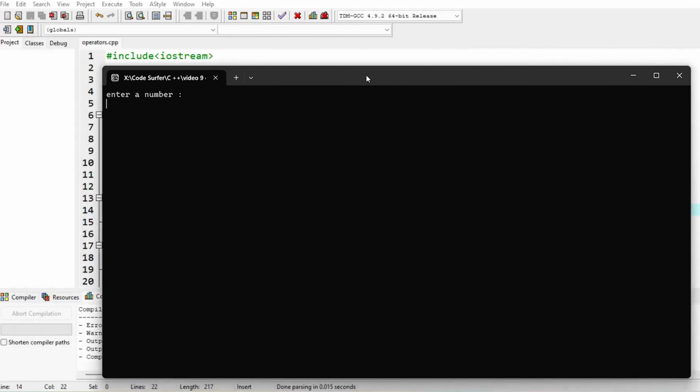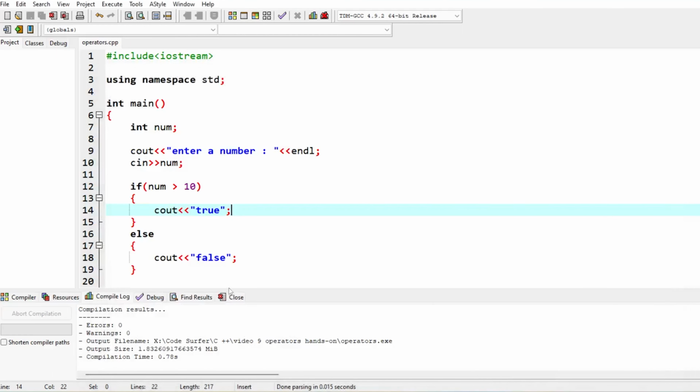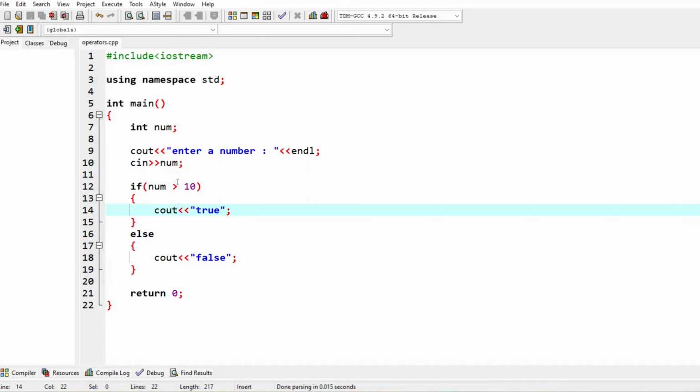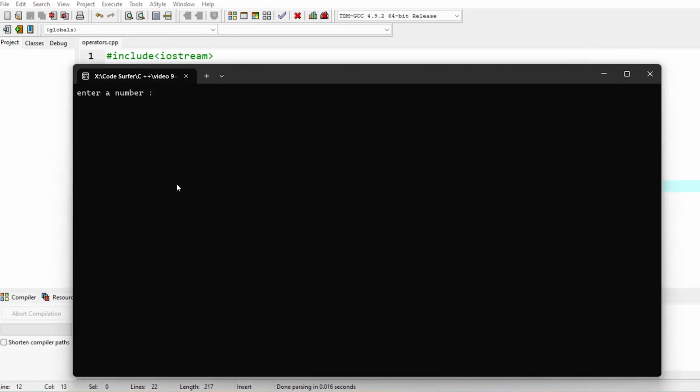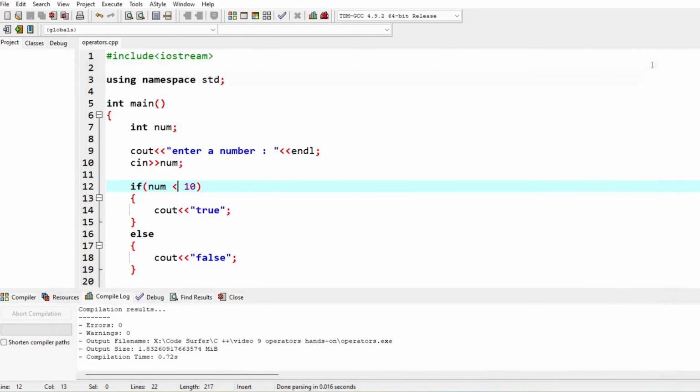If the entered number is greater than 10, then we need true. So I'll enter 15 here, and it is giving us true. That means it's good. And now we can do the same thing with the less than symbol. So if the number is less than 10, then give us true, which is another conditional operator. So the number is, sorry, 10. That is 5, and it is showing us true.